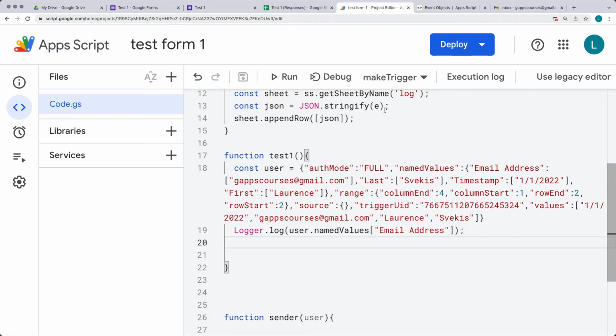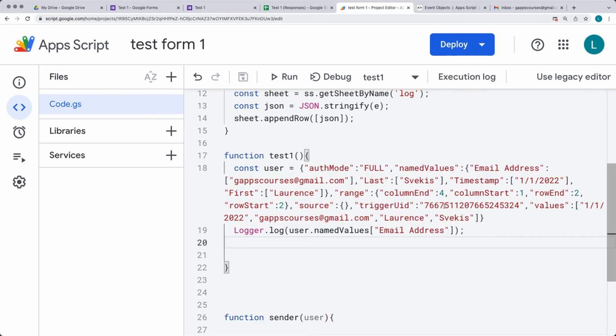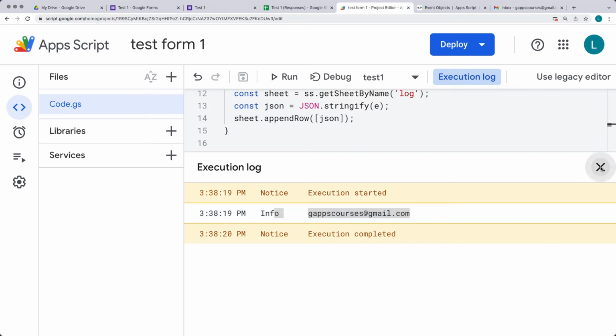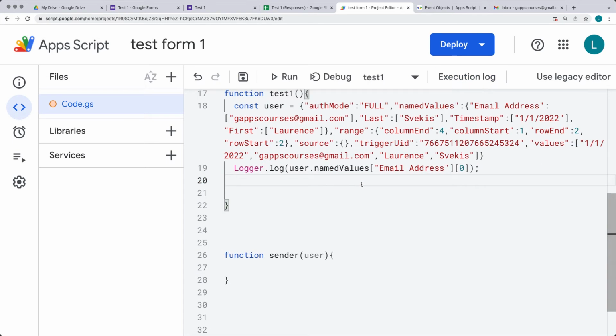So let's just make sure that we did select that properly. Run the code, and that gives us the email address. And it is within an object array format. So we want to select out the first item within the array, and that's just going to give us the string value of the email address. So that will return back the email.